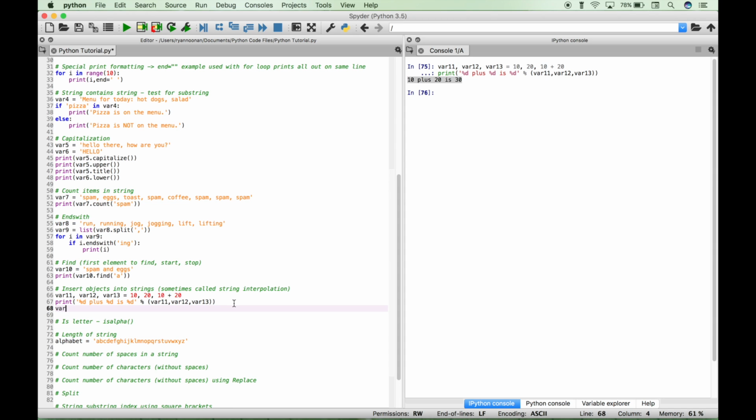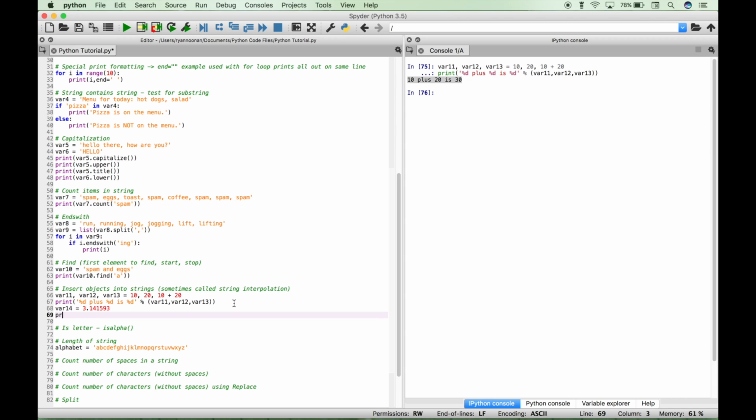So let's create another variable, var 14, and let's just assign pi 3.141593. Create another print, and we'll say pi to 4 digits is, and here is our placeholder, curly brackets. Let's go ahead and close our single quotes. Use a dot to access format, and in here we'll put in our variable 14.